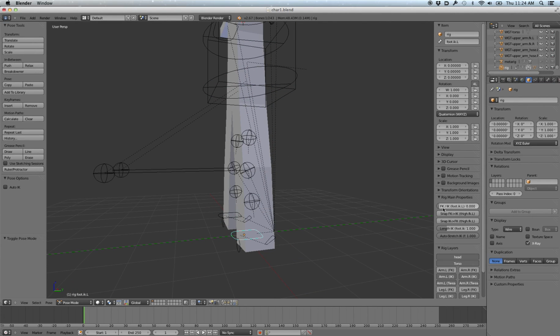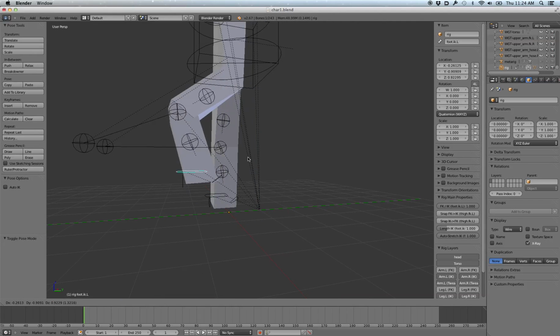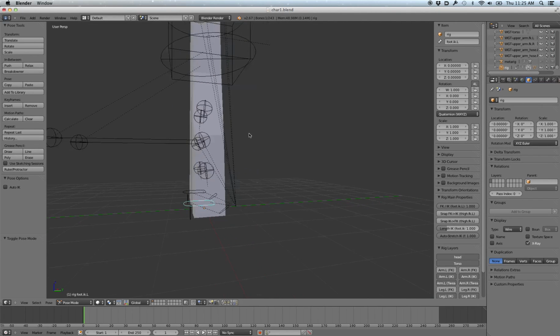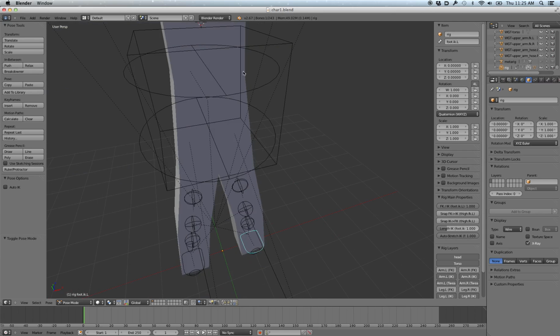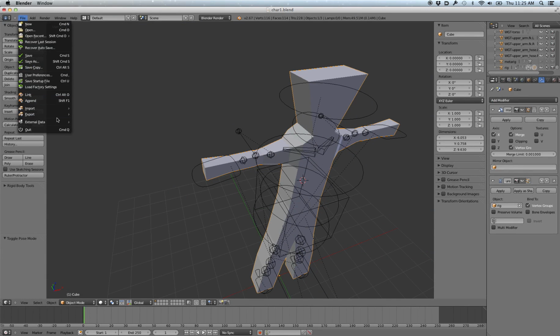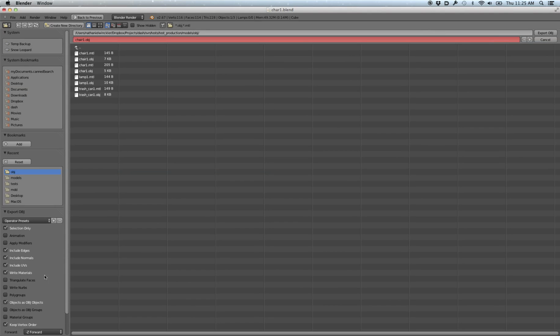I need to turn on IK again. So we have Mr. Boxman with squash and stretch. Okay, save that. I'm going to select my mesh again, file, export. We're going to export as an OBJ. We do want to apply the modifiers because of the mirror. Character 1.